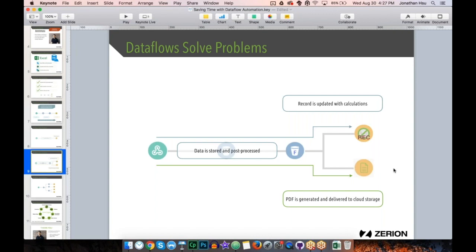And going back to the idea of the data flow being automated, this all happens seamlessly behind the scenes. I don't have to tell the data flow, hey, do this work. I've set up my process and my instructions so that as soon as a record is synced, it will be processed and updated, as well as create that PDF and send it to my cloud storage without any instruction by myself.